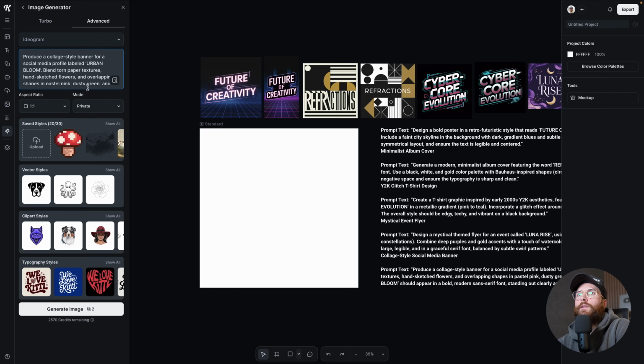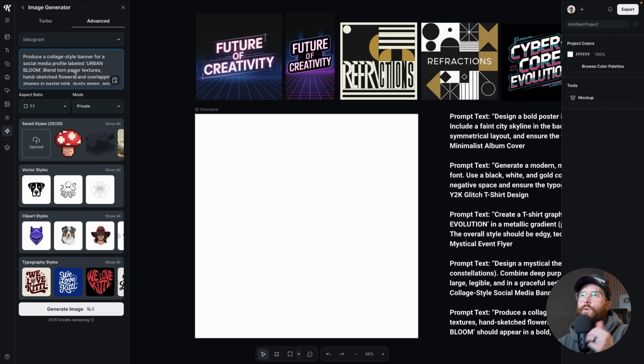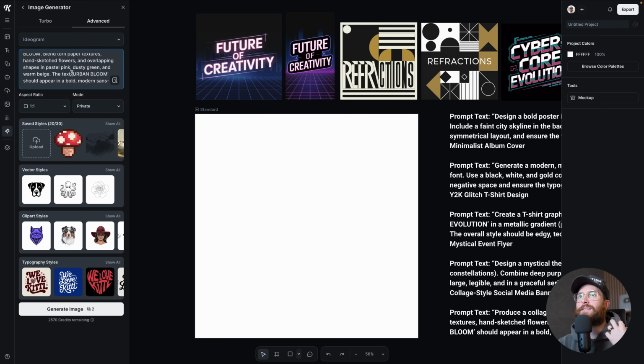All right, so for our last prompt, we are going to be creating a collage style banner for a social media profile labeled Urban Bloom. Blend torn paper textures, hand-sketched florals. Ooh, I'm excited for this. This might be my favorite. Overlapping shapes in pastel pink, dusty green, and warm beige.